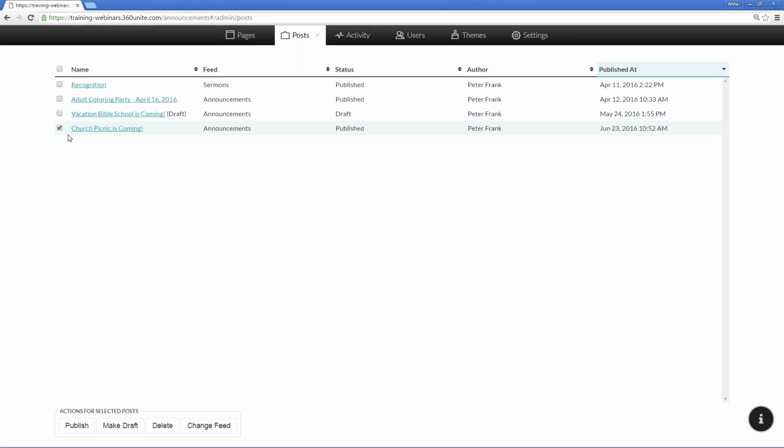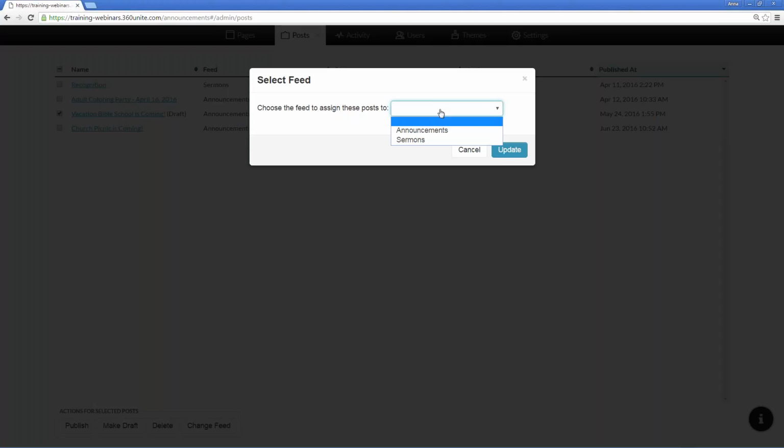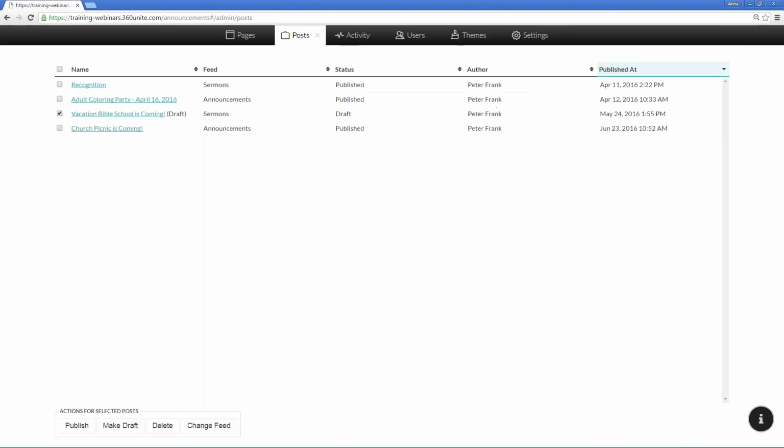You can also change feeds here. So if I wanted to change my VBS feed to my sermons page, you can just hit select feed and it'll let you select which feed you'd like. I'll just click sermons for the sake of our example here, and you can see under feeds here it changed.